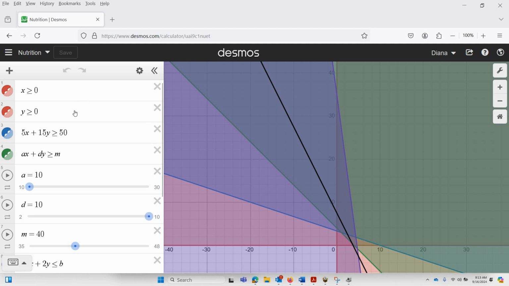So you have the constraints x bigger equals 0, y bigger equals 0. This is 5x plus 15y is bigger equal 50. That's the blue graph. Then I have this A and a D and an M here. That's actually your protein graph. And I'm going to slide my A. As soon as you do something like this, it'll ask you, do you want to add a slider? I'll show you how that works. But my A in this case is 20, so I'm going to move this up to 20. And then the D is 5, so I'm going to move this down to 5.